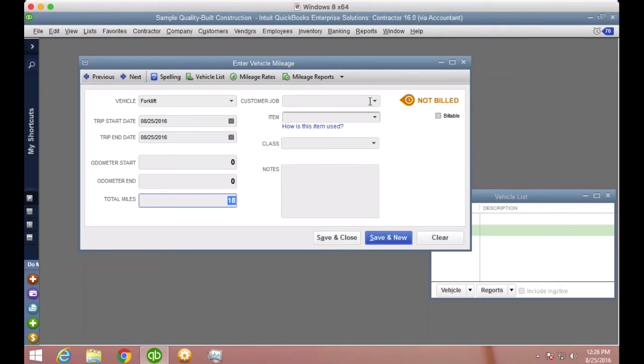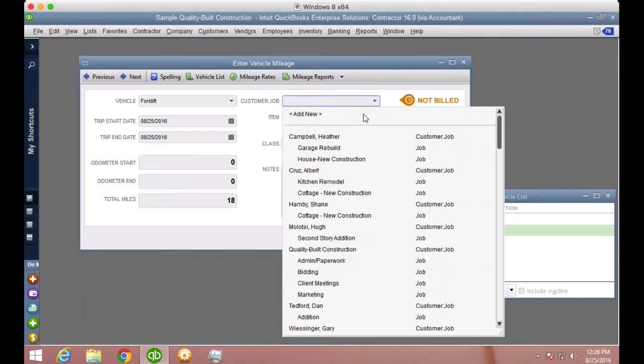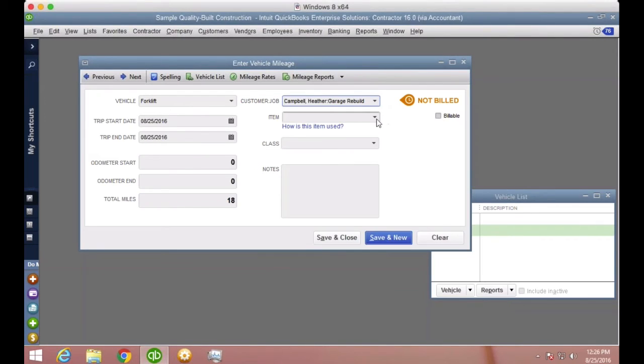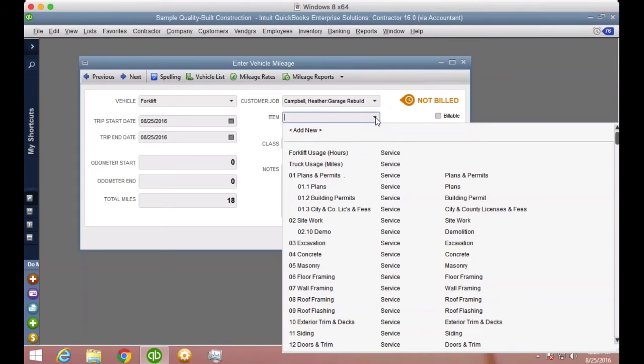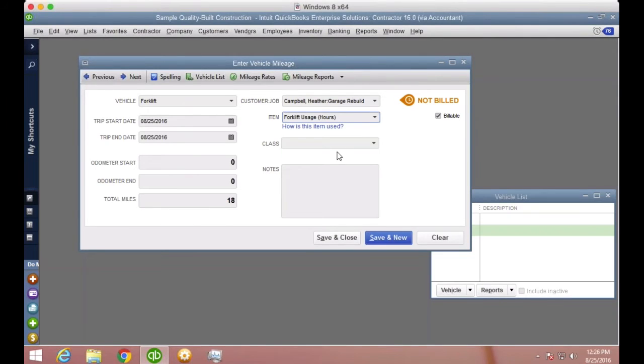None of this stuff is intuitive, right? No one will ever figure this out on their own unless they're playing with QuickBooks for a very long time to say, huh, interesting, I could use my vehicle mileage module to charge my client for equipment usage. So let's say we're going to do here, select the job, garage rebuild, and then here where it says item, this is where we pick the item that we just selected. So we click here, forklift usage, and I'll skip class for now, and I'll skip notes. And then if I want to mark it billable, I can click that billable tab, right? So that's only if I want to charge my client for it. So I'm going to go ahead and hit save.